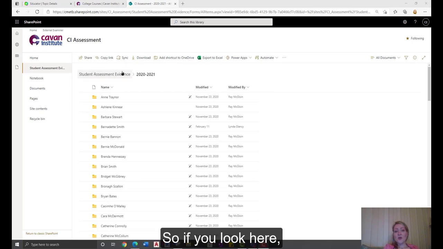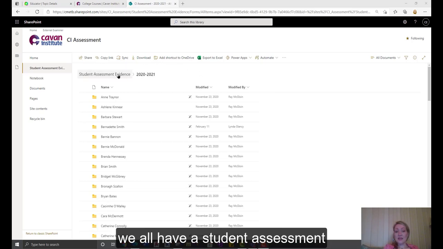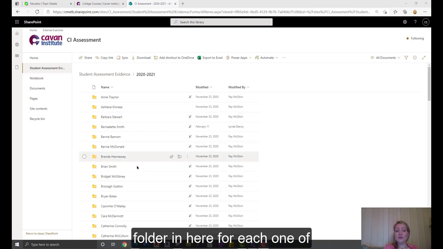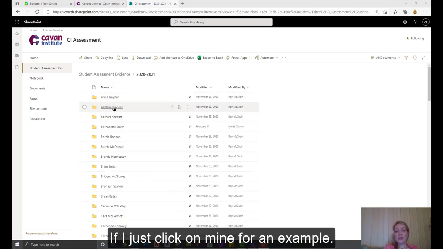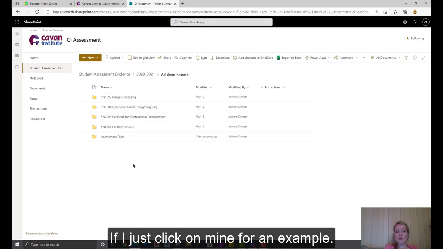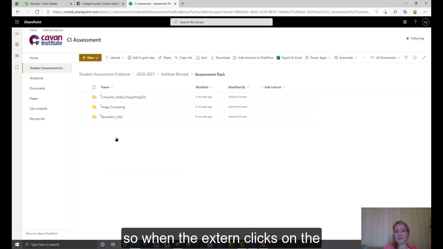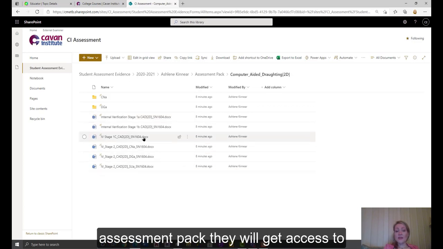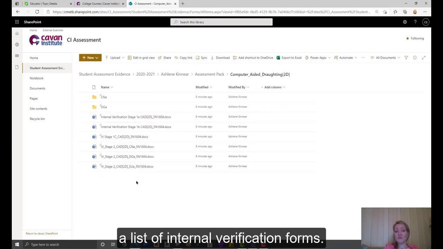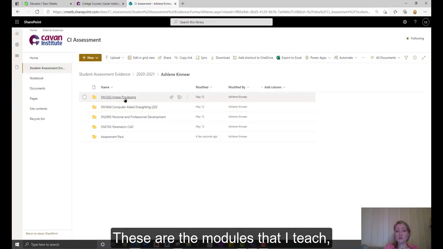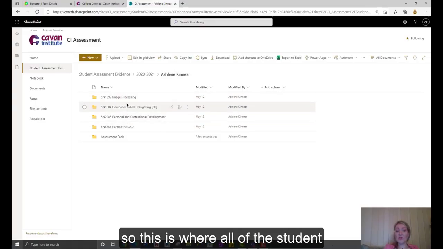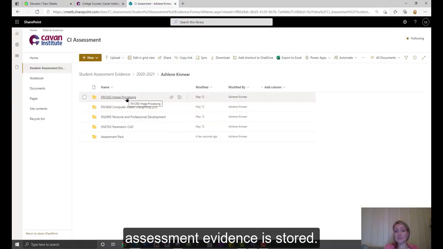So if you look here, we have a student assessment evidence folder, and we have a folder in here for each one of the teachers in the institute. If I just click on mine for an example, you'll see that I have an assessment pack in here. So when the extern clicks on the assessment pack, they will get access to a list of internal verification forms. These are the modules that I teach, so this is where all of the student assessment evidence is stored.